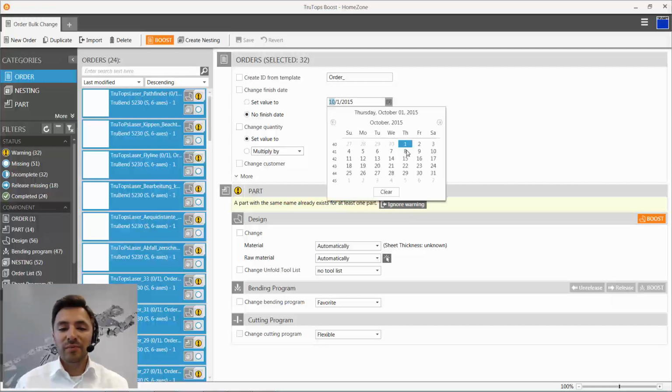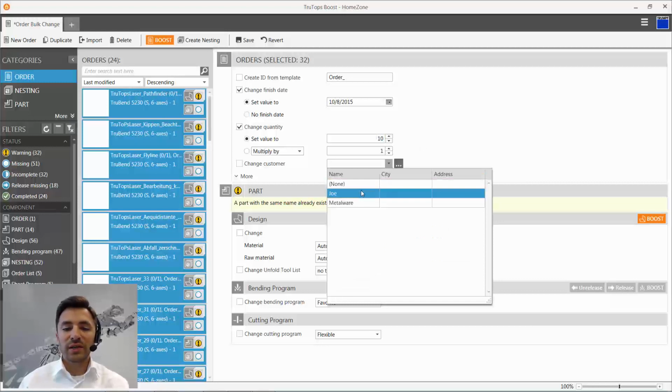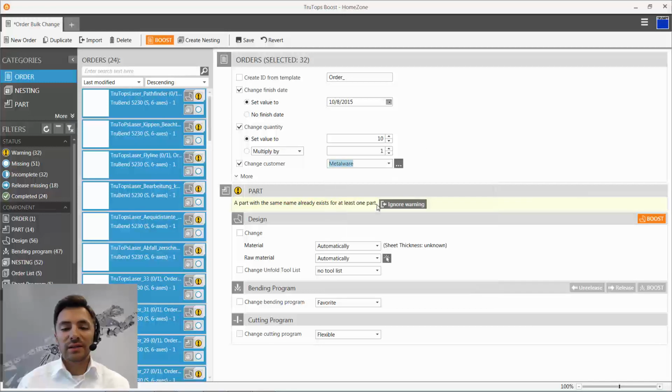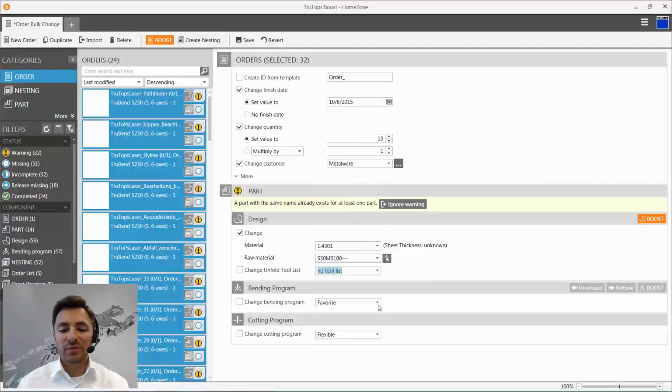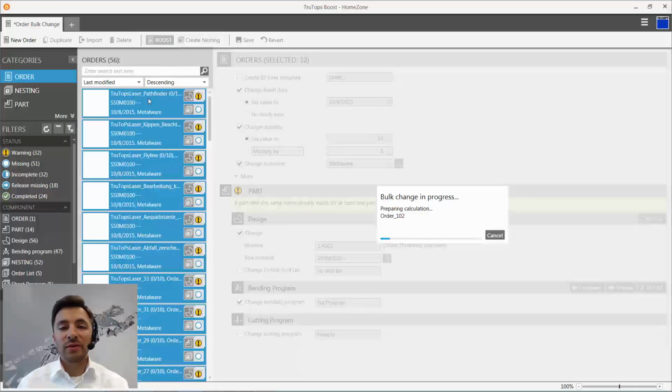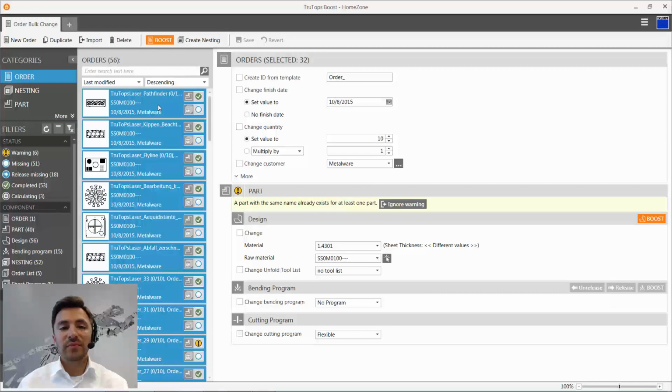So right now let's set a finish date. Let's set a quantity value of 10, assign customer information, and assign also the material and thickness. There's no unfolding tool for unfolding, and there's no bending program. We boost all the imported files. And you see how fast it goes.